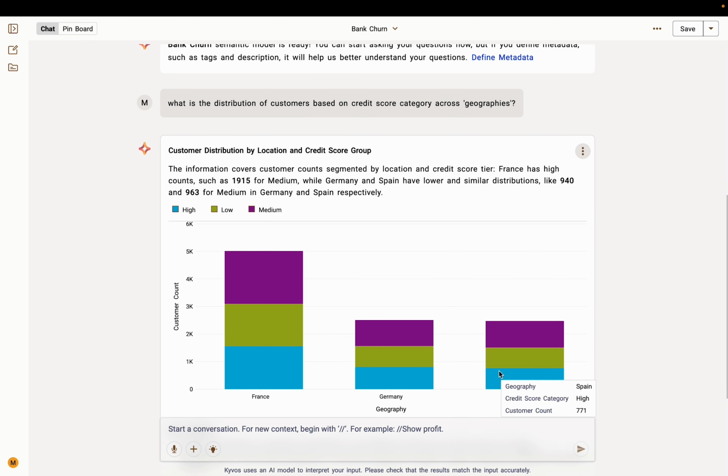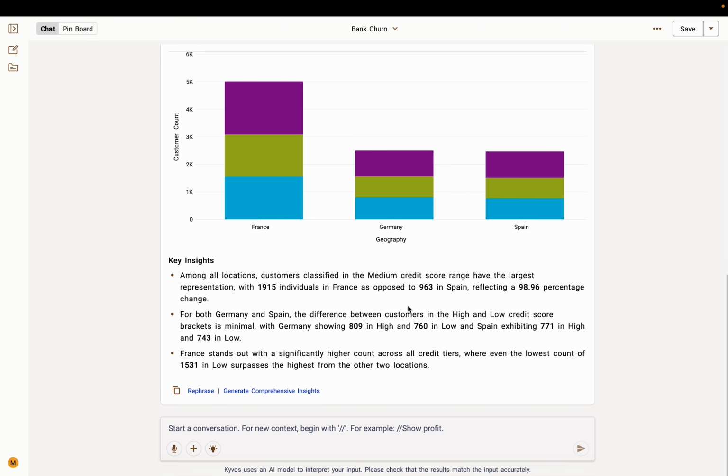One standout feature is best fit visualization. Kyvos automatically selects the most appropriate chart type based on your question. It also uses natural language generation to present insights as one-line summaries and concise bullet points, making interpretation faster and easier. Let's try a follow-up question.